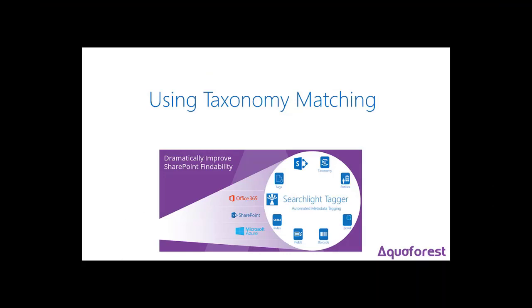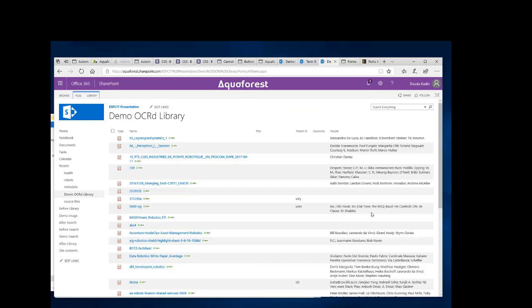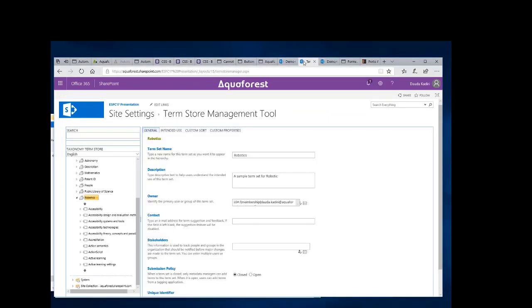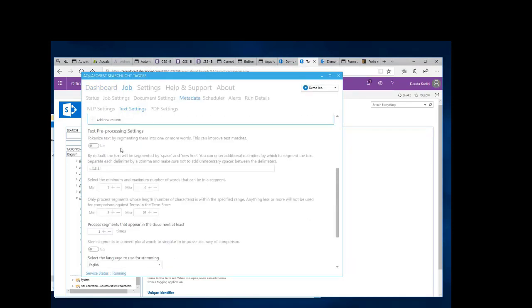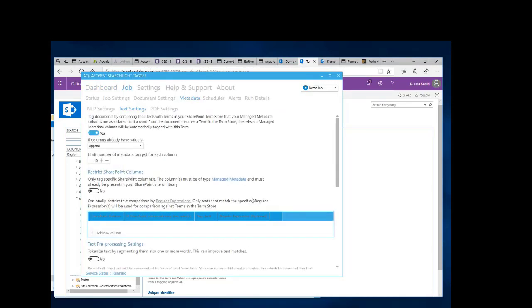For our final example, we will show an example of generating keyword metadata by cross-referencing the document contents with an existing taxonomy defined within the SharePoint term store. Here we can see the term set and how we can configure the job accordingly. Once the job is run, we can see the creation of terms added to the keywords column in our library.